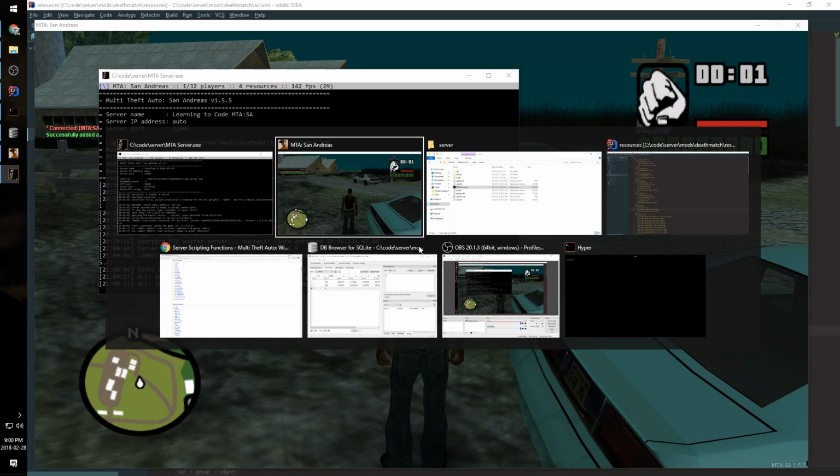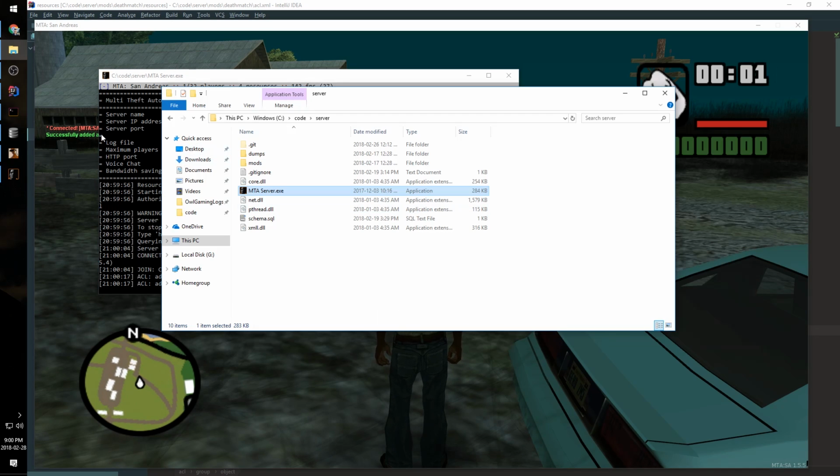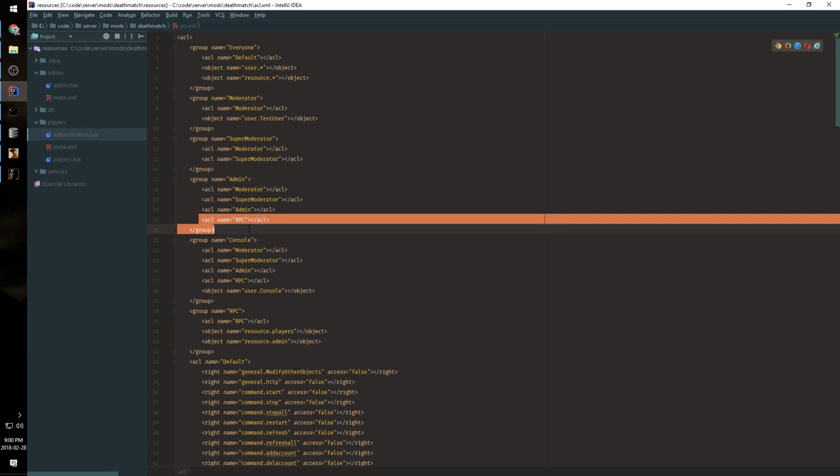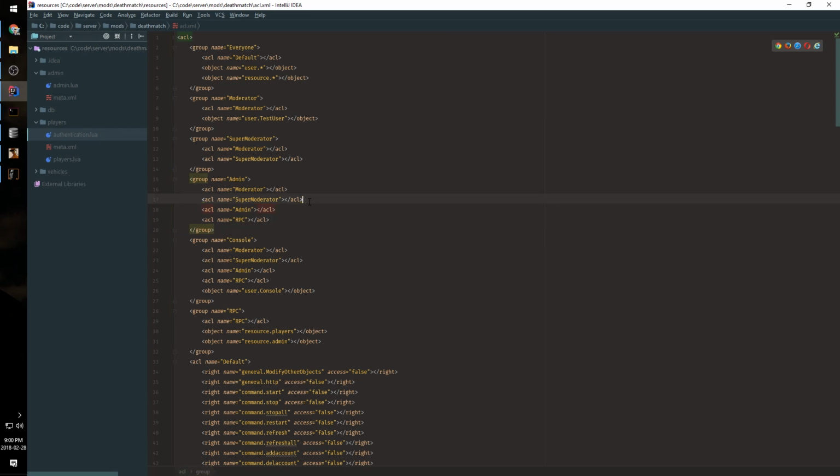Perfect. So if we jump back over to our code and we look at moderator, we'll see that we have object test user in moderator. And if we come down to admin, we'll see that the test user has been removed from admin. So it looks like our script is working. Let's move on to the next step.